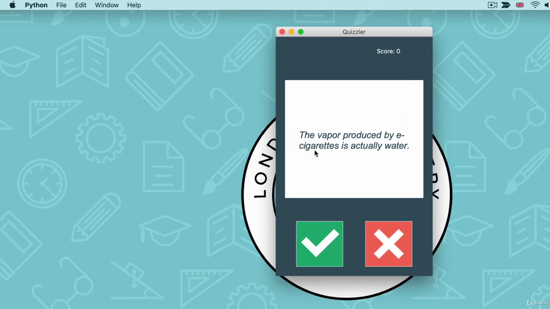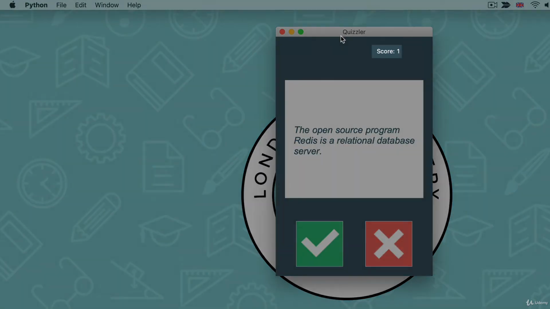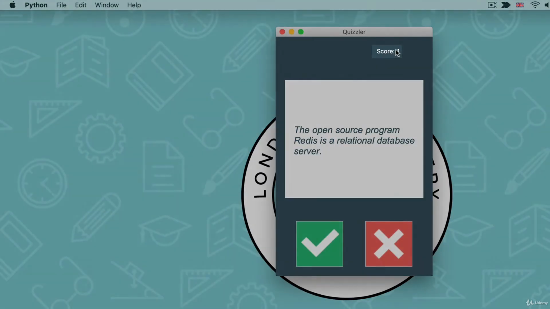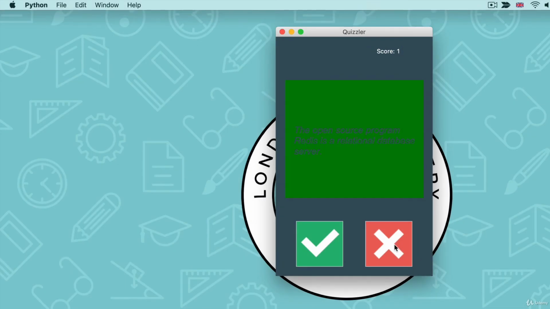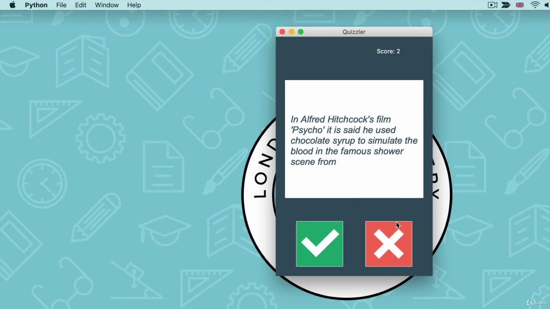The vapor produced by e-cigarettes is actually water. I think so. Nope. I am really bad at this quiz, so I'm just going to guess from now on. So there you go. I got one right and my score went up. This is a computer-related question, so I know that one.